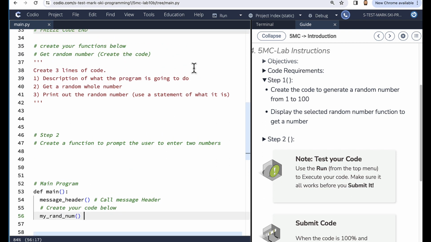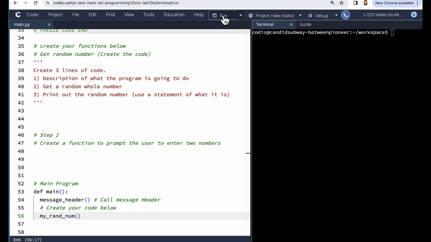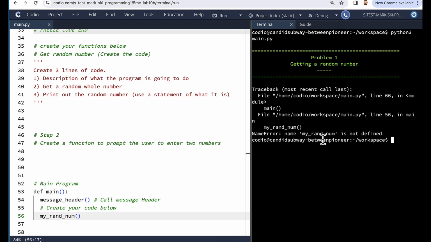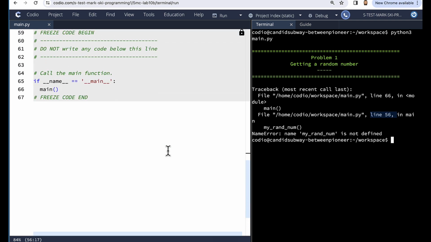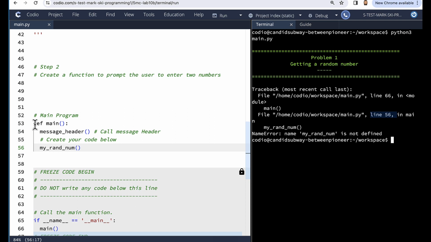If we run this particular code right now, let me clear the code here and run it. As you can see, we have an error. So let's take a look at the errors. We have line 66 and 56. If we see 66, and this is why I end up freezing the code, there's nothing wrong here. It's calling the main function over here.